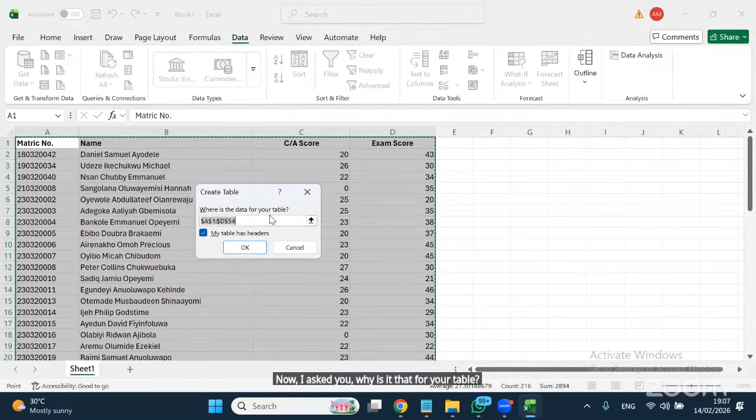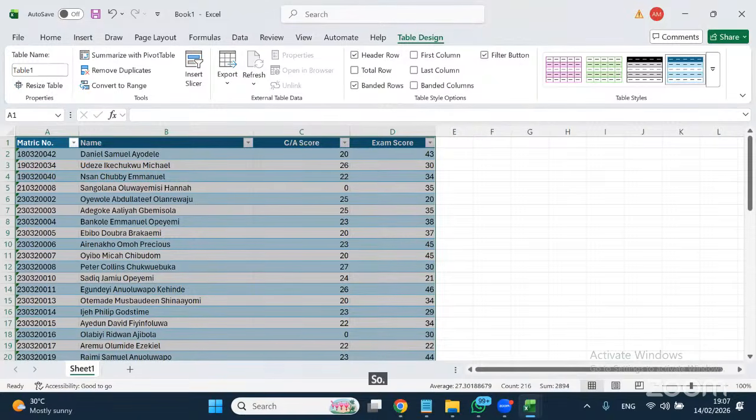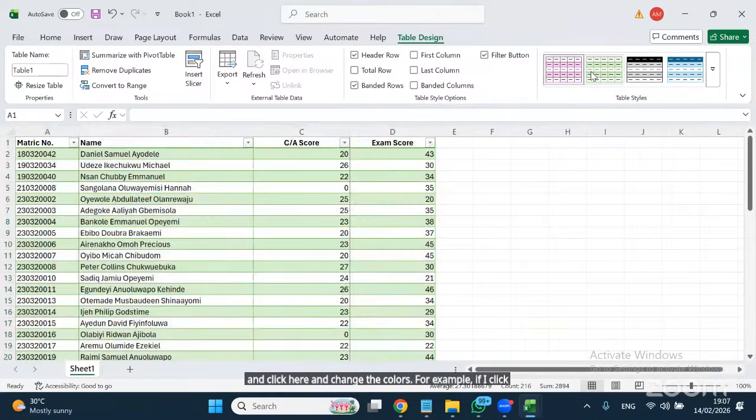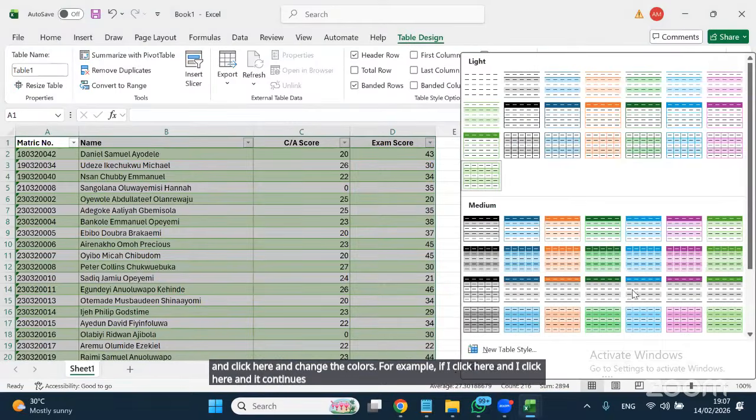It's asking you, is everything selected? Yes, you don't need to do anything here. Okay, so click OK. See your table. Of course, you can go to your right here, see where I'm hovering, and click here and change the colors. For example, if I click here, it becomes a color and it continues. The orange range is here. Doesn't matter, let me just pick the one I've picked.